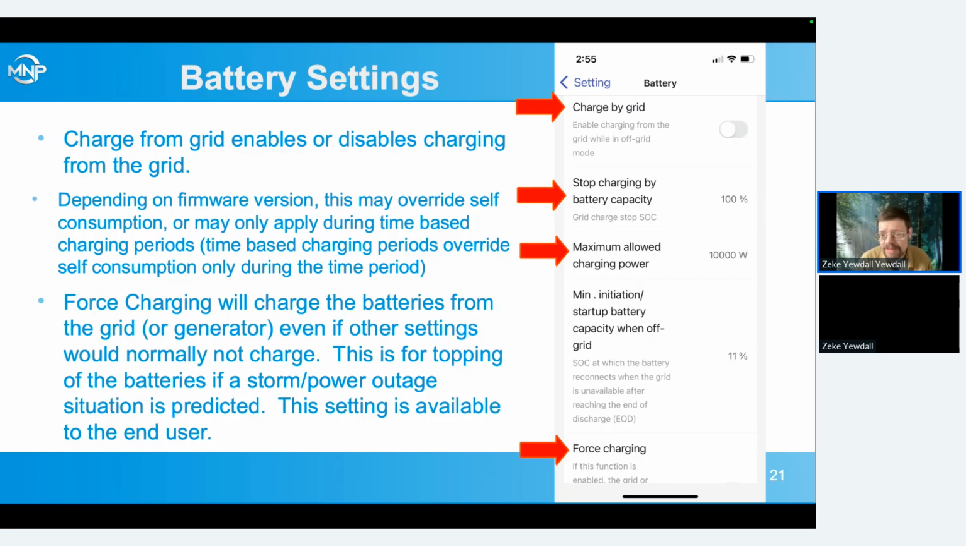This setting is also available on the interface for the end user, whether they're on the portal or the app. So the end user can go in and say, top my batteries off before the storm comes.